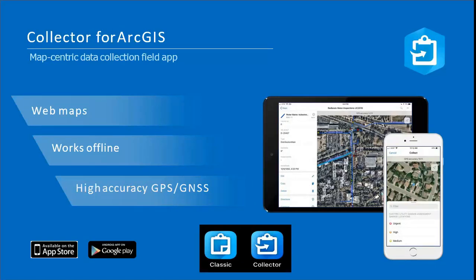You can also pair Collector. It depends on your workflow. If you want, for example, higher accuracy, you can pair Collector with your GNSS devices, for example, Bad Elf and Trimble devices.